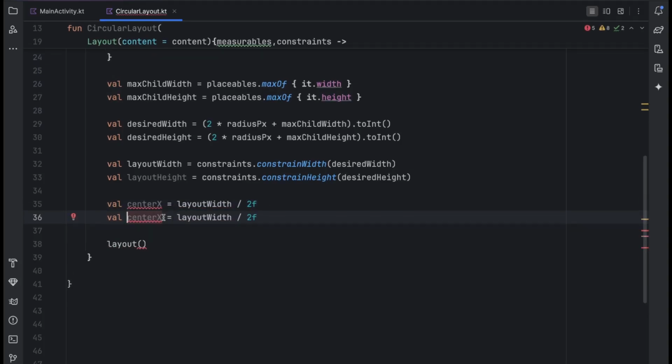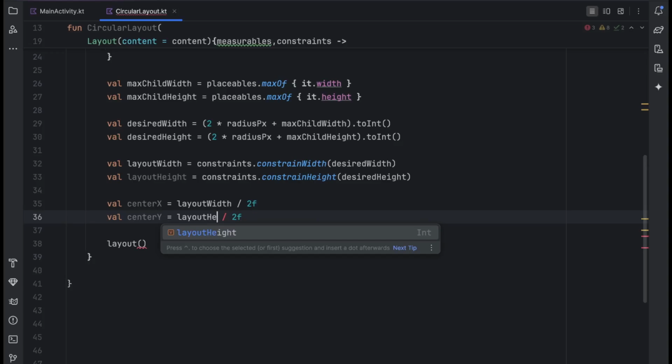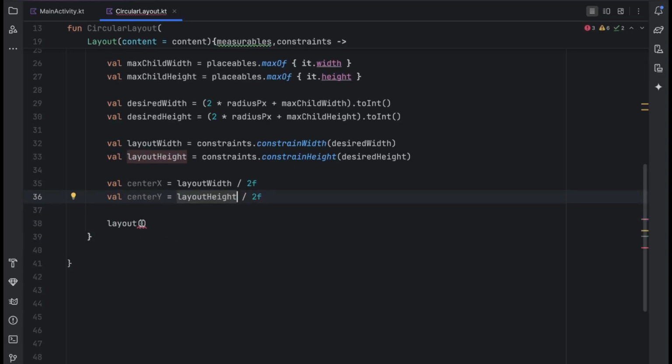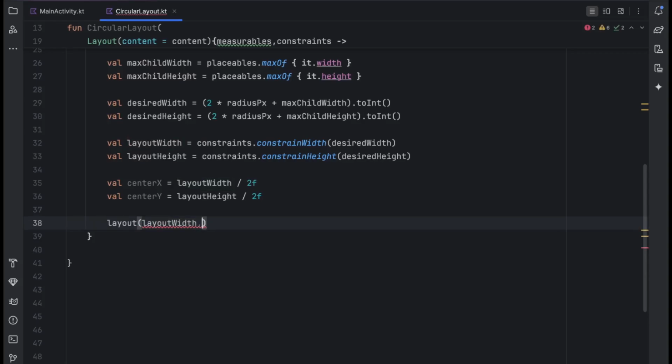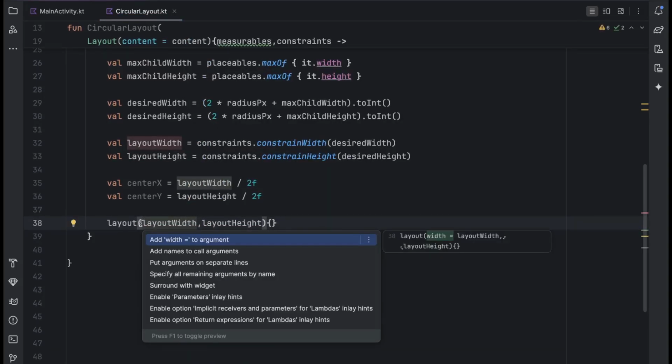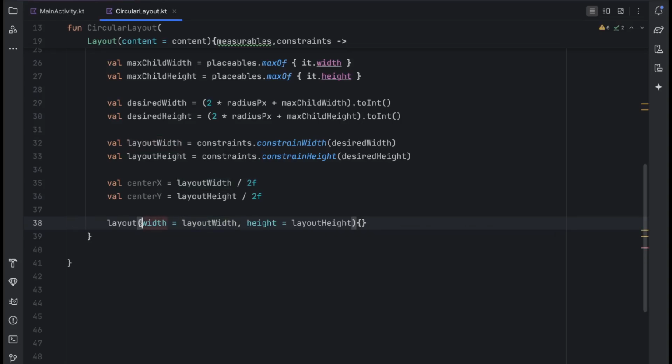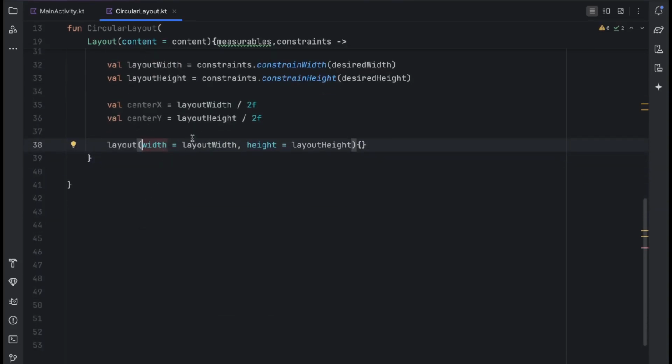And center Y, here we can call our height divided by 2f. Okay, so inside here, we are going to get our layout width and our layout height. Okay, now let's add the names to the color parameters to make this more explicit. Okay, so here we have the layout width and actually the layout height.